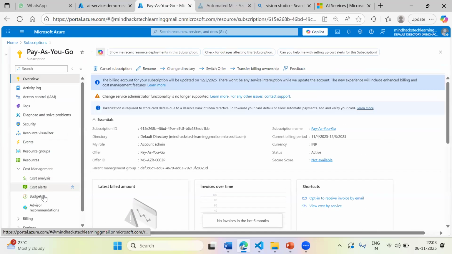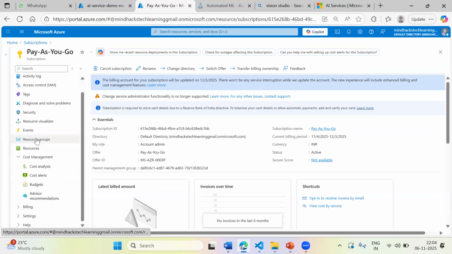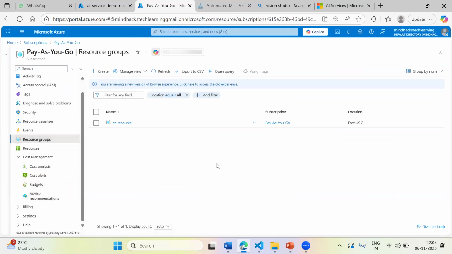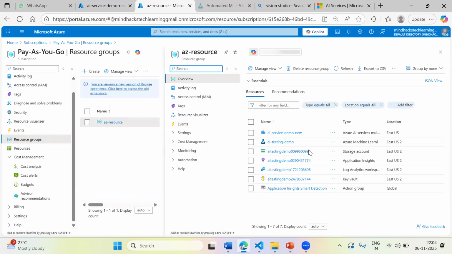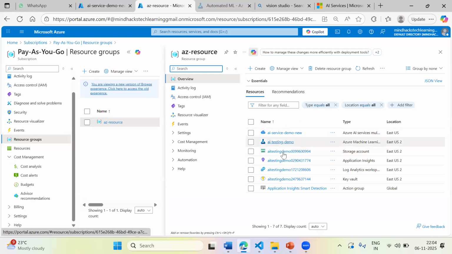If I go here, I can see the resource groups which are present. AZ resources, if you get into that, you can see these are the services that we created today. Also, when this is going to create a storage account, let it be there, key vault also. These are different kinds of services which had been created.